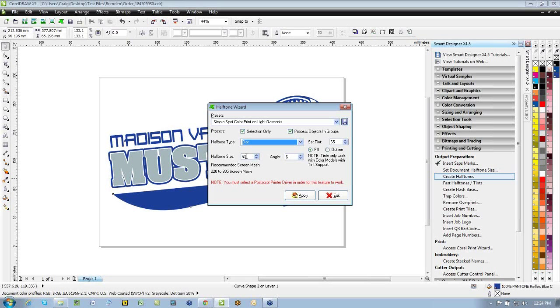Now the angle, people always get tripped up by the angle. Is that the rotation of the dot? No, it's not the rotation of the dot. What it is, it's the offset of the rows of the dot.